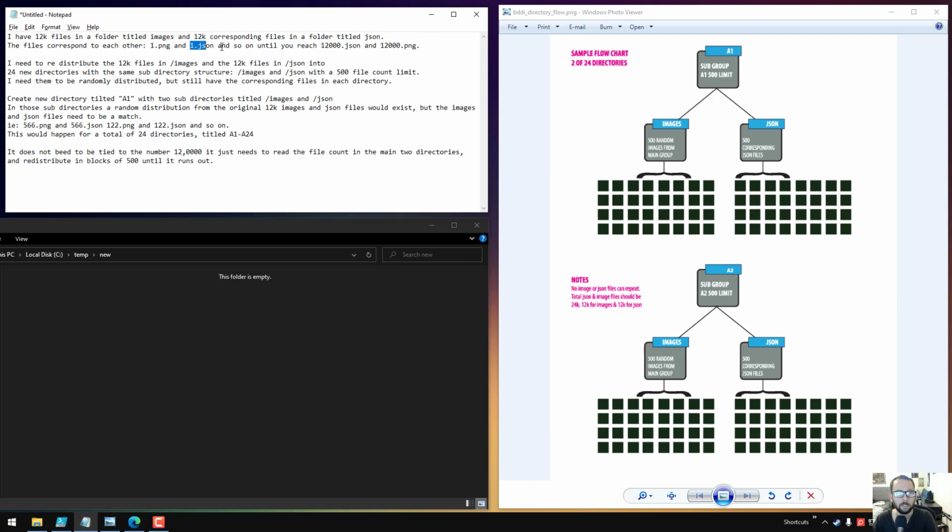1.png and 1.json and so on. He wants to redistribute them in other subfolders in new directories with the same structure, images and JSON, and into a new folder structure with 500 files each instead of one large one with 12,000 files each. Except he wants them to be randomly distributed, except have the corresponding files still together.